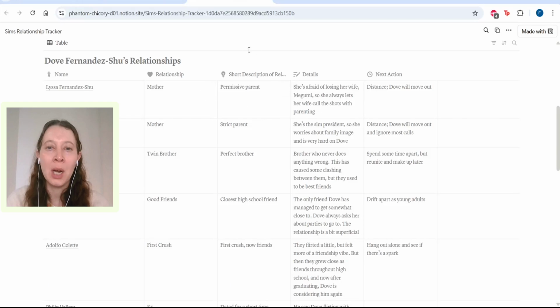So with one of her moms, that mom is afraid of losing her wife. So she always lets her wife call the shots with parenting. And so that parent became the strict parent, while this one is permissive. And the strict parent is the Sim president. So she worries a lot about family image and she's very hard on Dove. And so the next action that Dove will take is that she's going to move out.